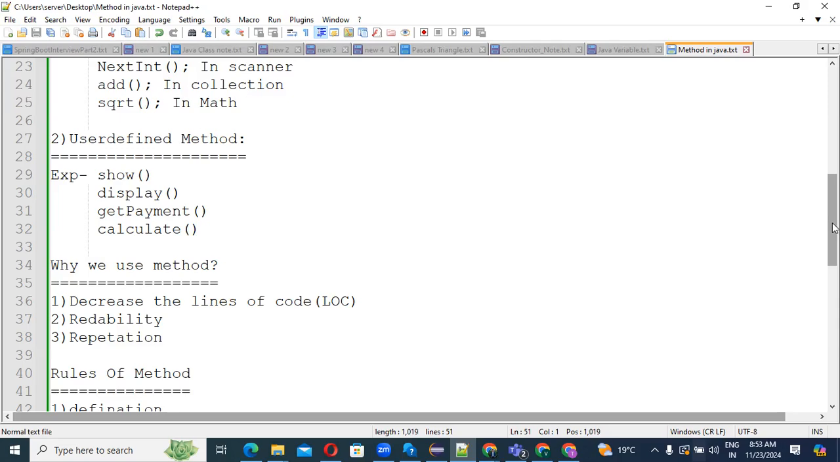I see, if we use method, that means it will decrease the lines of code. I will show with an example within a program how it is decreasing the lines of code, guys. Then second is readability. If you create a method in your Java application, that means your readability will be more visible. I will also explain what readability is.